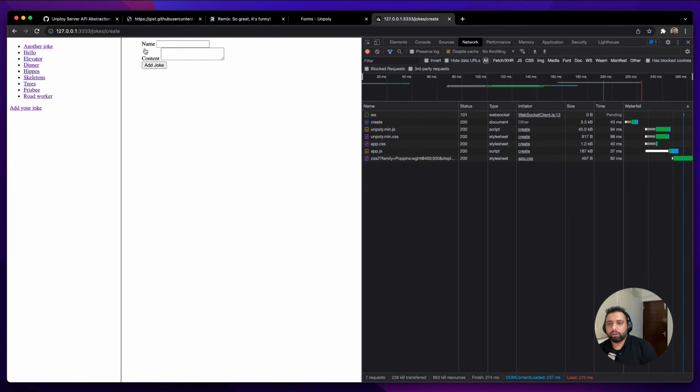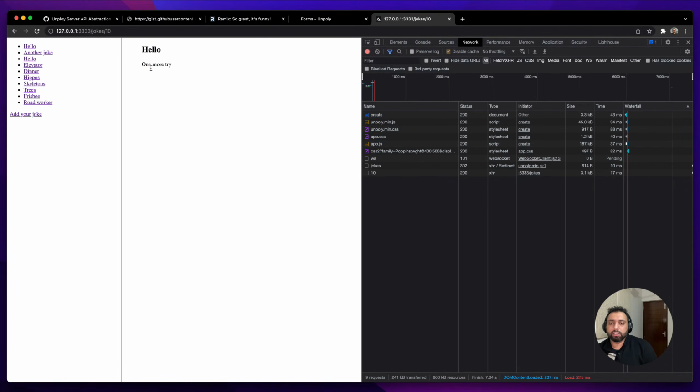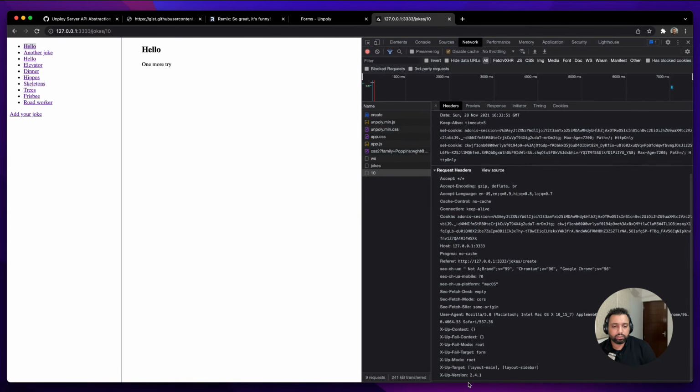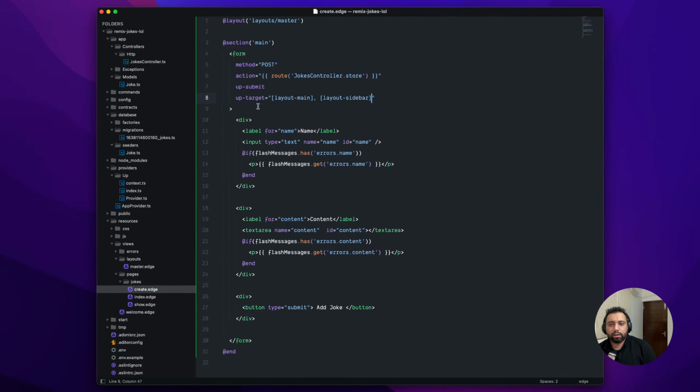So let's try to add one more. We say hello. One more try. Yep, so this time we get our joke, but we also get our sidebar. That means it gets updated, and we have the sidebar. And if you look at the request headers, you can see it shows on the layout main, layout sidebar, as we have typed it over here.